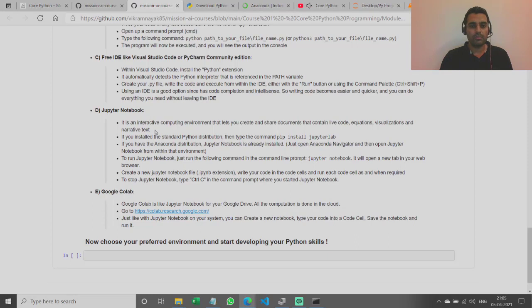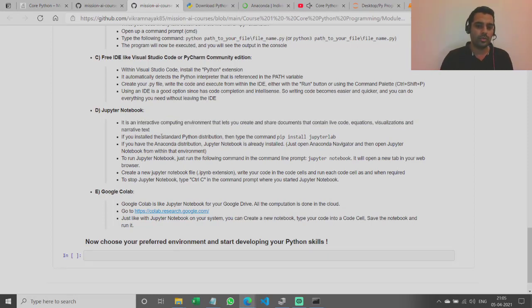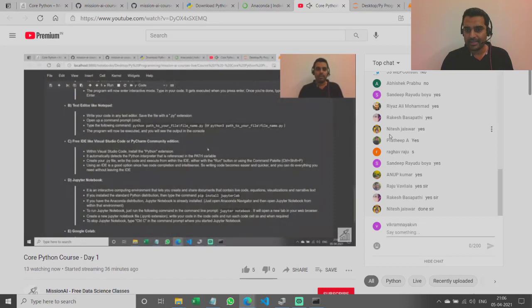Cool. So has everyone got to this stage? Has everyone understood what Jupyter Notebook is? And have you got it installed on your computer? You can just type yes if that's the case.